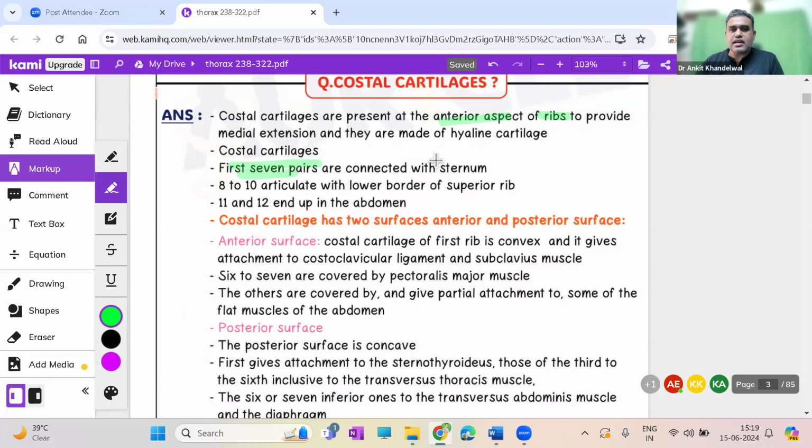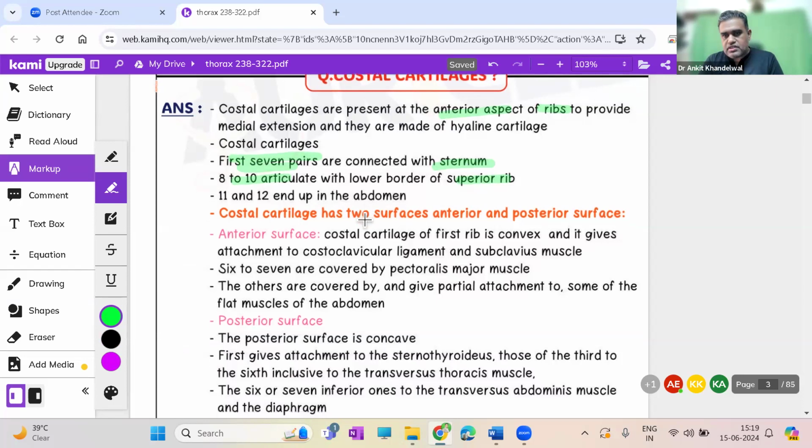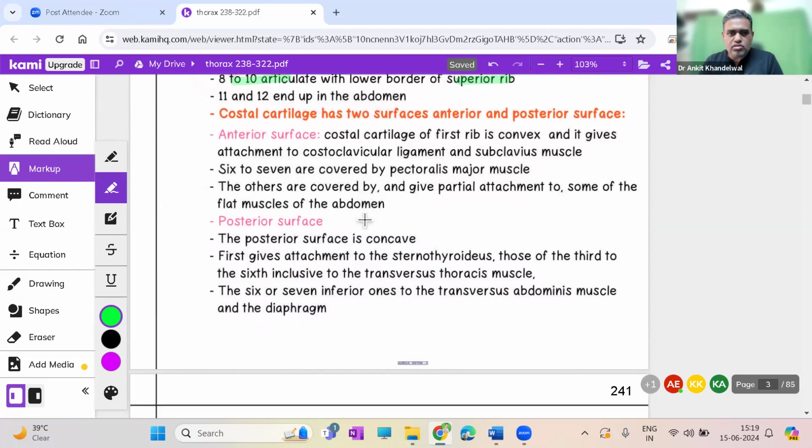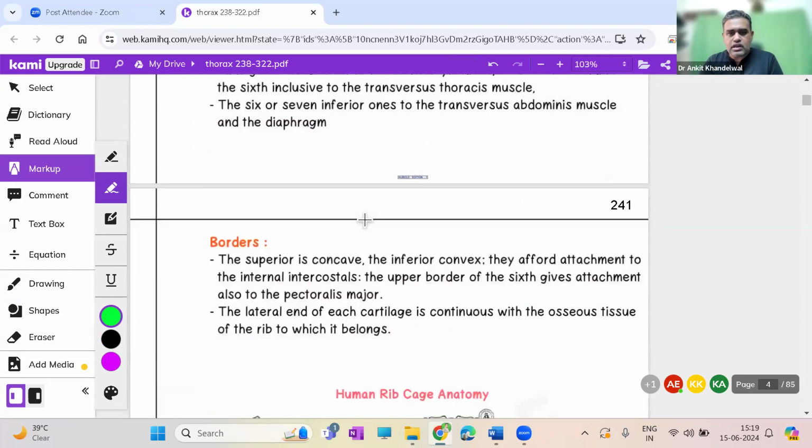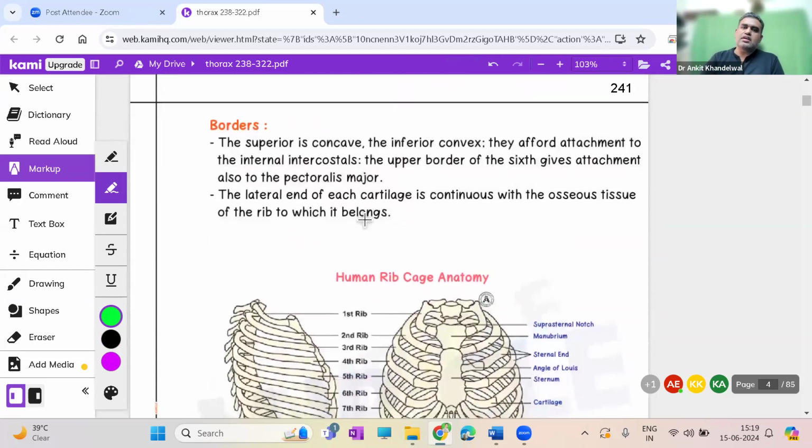The first 7 pairs are connected to the sternum, as I told, the vertebrosternal ribs. The 8th to 10th articulate with the lower border. They are a part of the vertebrochondral ribs, and the 11th and 12th end over there. Costal cartilage has 2 surfaces, anterior and posterior. No need to go through that in detail; that is not frequently asked. Borders: superior border and inferior border. The upper one is concave, the lower one is convex.